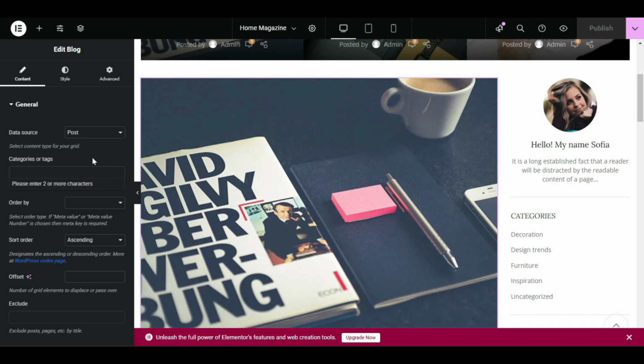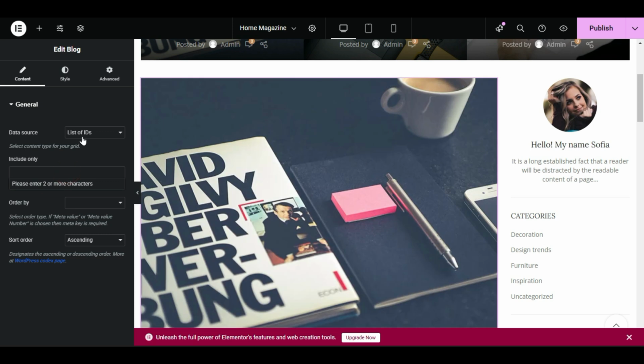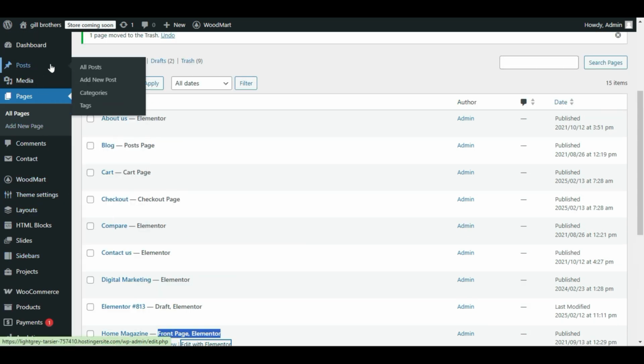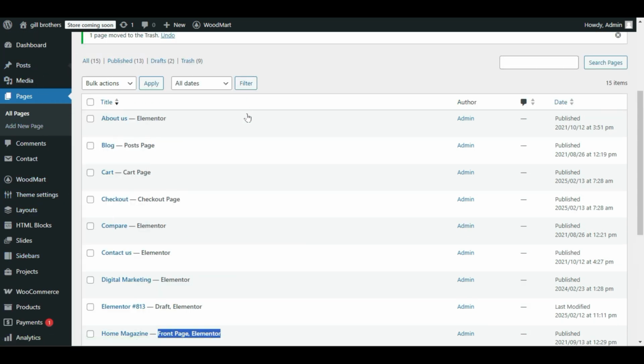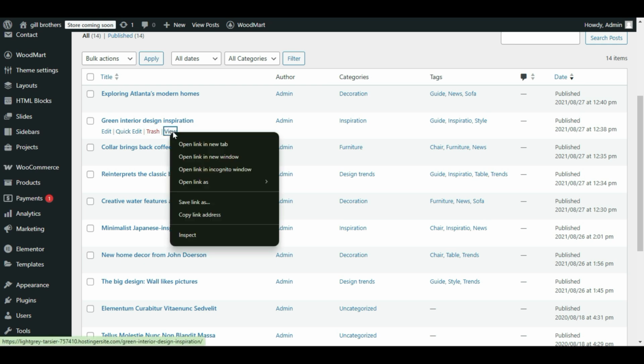You can search, even you can select here list of IDs. Then you have to search the blog post here with the blog post ID. How to find blog post ID? When you open your blog post, let me go to post, click all post. Example, I wanna display any of blog posts from these. For example, green interior, green inspiration. So what I will do, I will right click on view, open link into new tab.